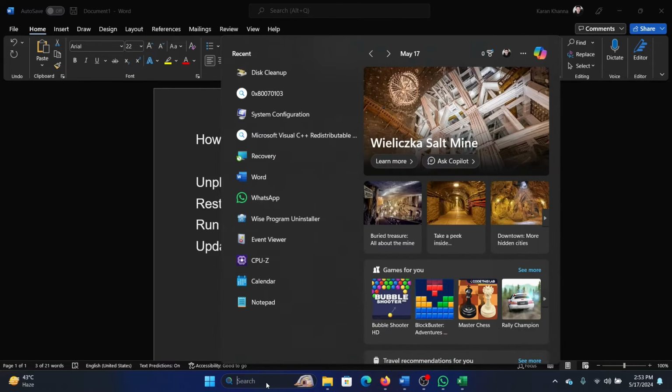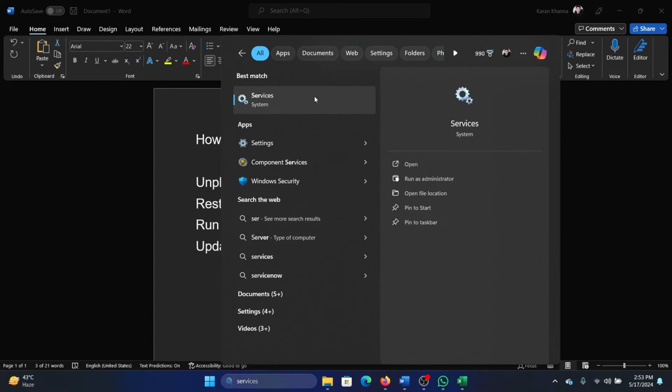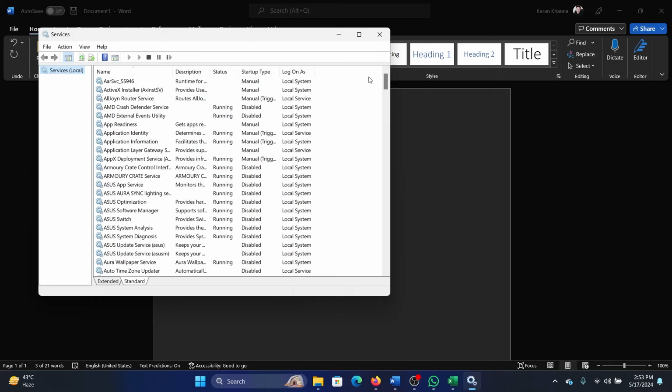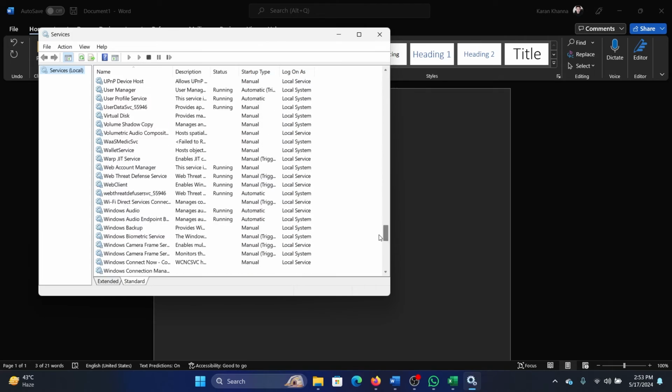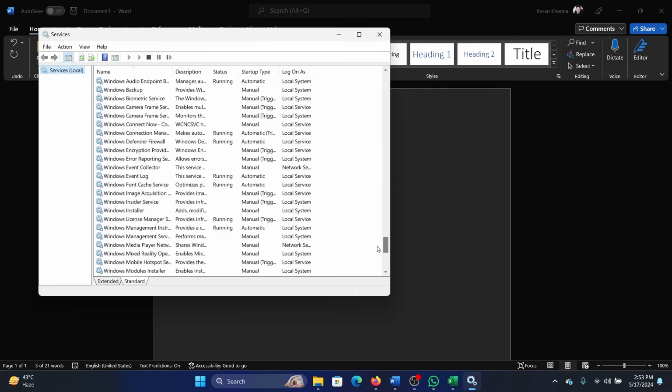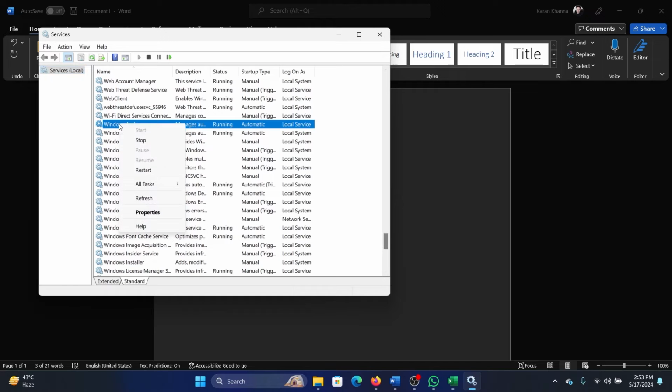So search for services in the Windows search bar and open the services window. Now scroll down to the Windows audio service, right click on it and select restart.